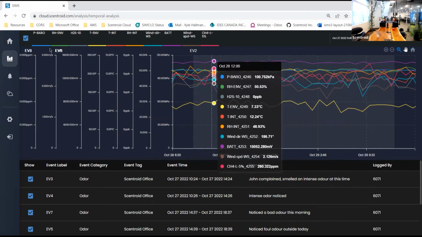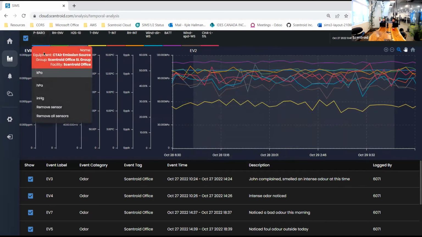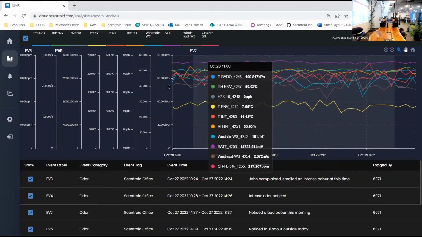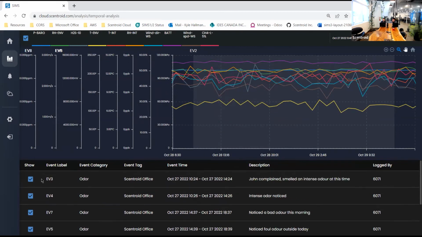And briefly on the top here, there's also all your sensors. Right-clicking gives you some information about the sensors, so where it comes from and so on. There's some unit stuff you can do as well. If you just click on the sensor itself, you can hide it and show it and so on. I think that's pretty much the generalization of this analysis page.